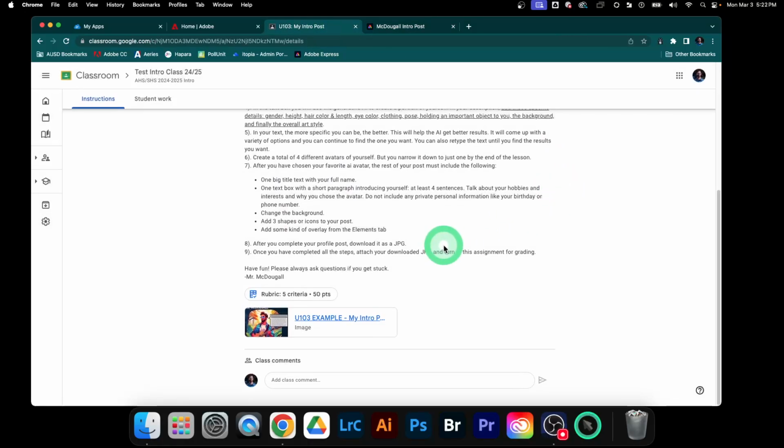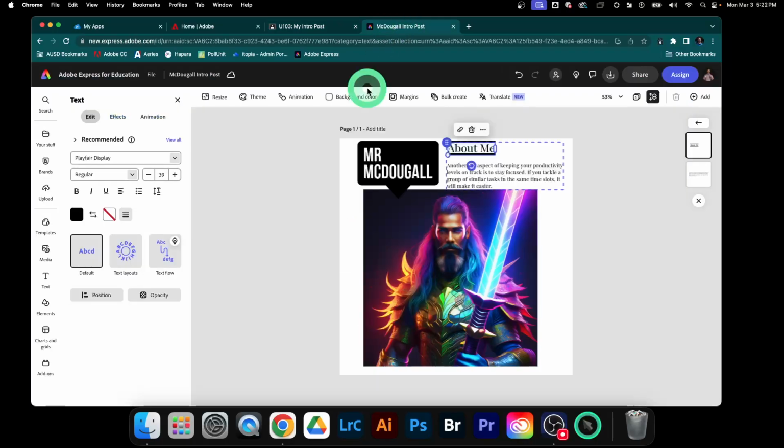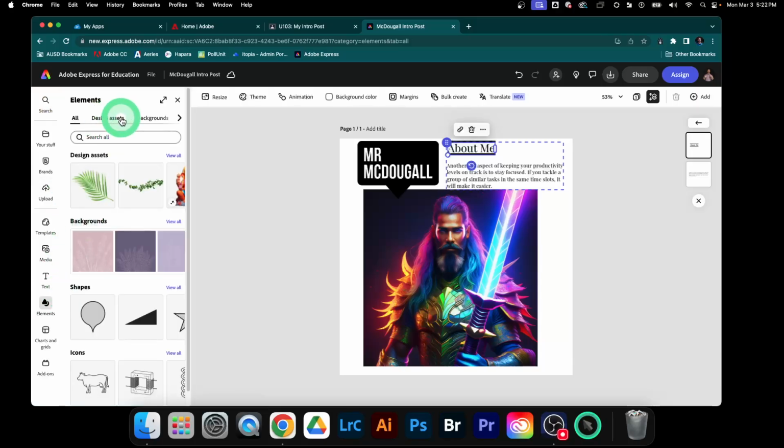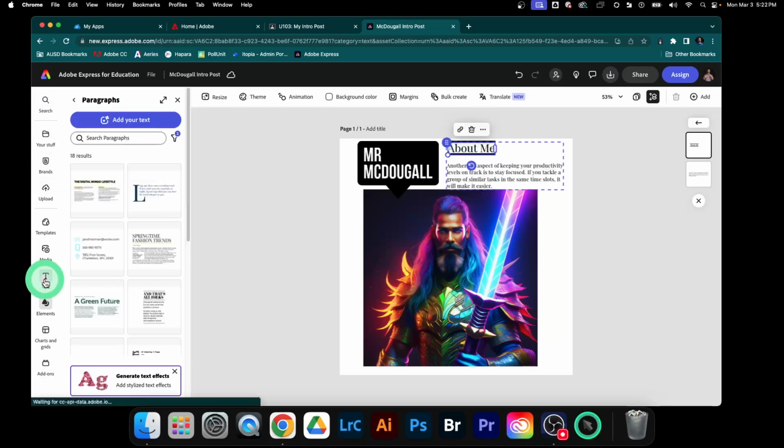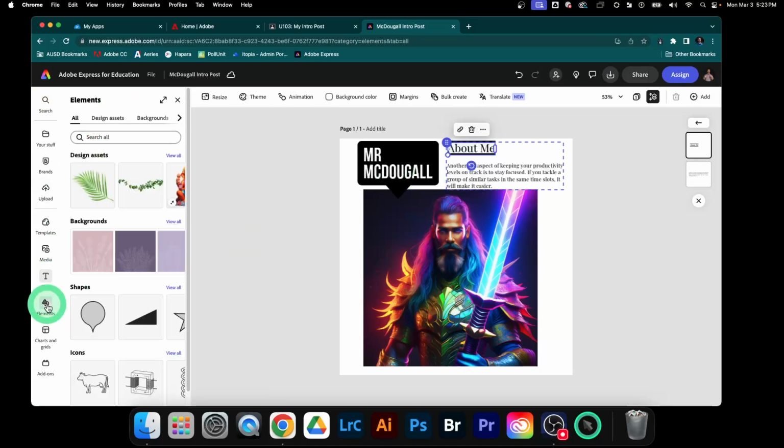And then after that, last couple things I want you to add. I want you to change the background, add 3 different kinds of shapes or icons, and then some kind of overlay to the entire thing. So if we go back to elements again, you can come back here. There's lots of different kinds of elements. You can scroll down. There's a whole bunch of things. So we just did the text to create these. The other ones I mentioned, you'll find all of that in elements. You can search specific things. There's a bunch right here.